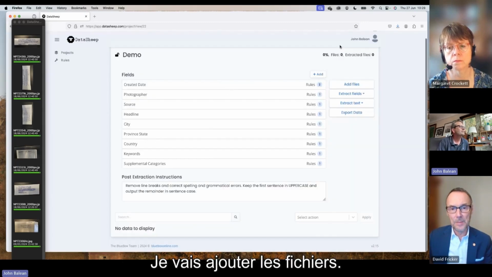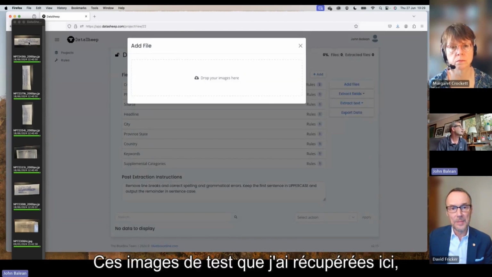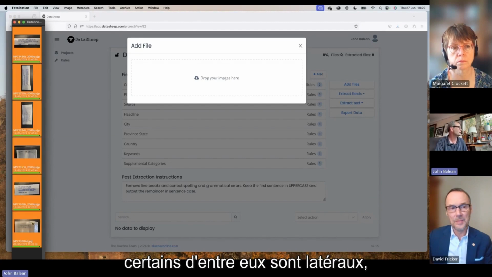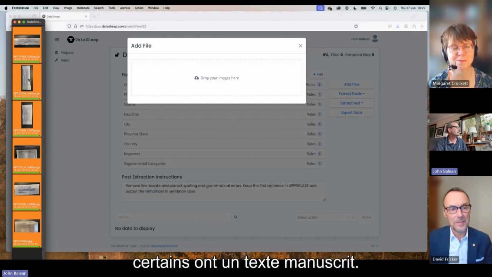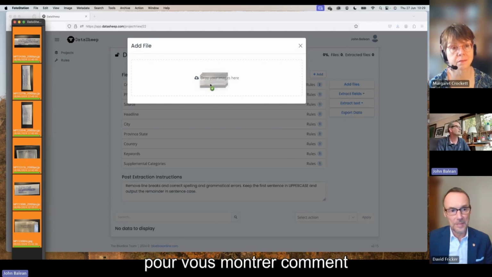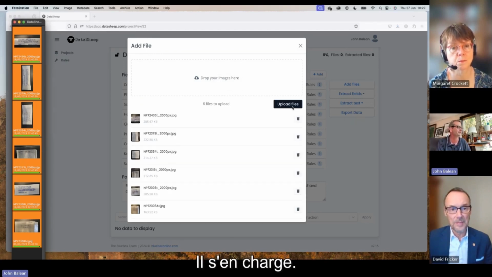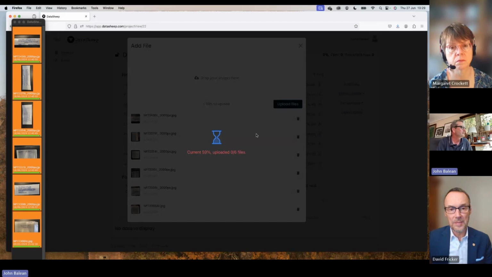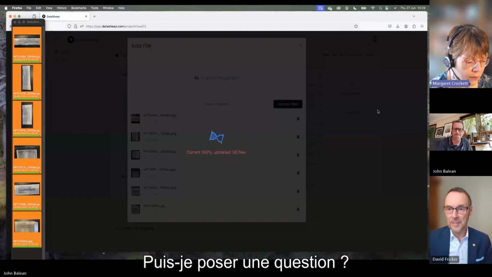So I'll upload those. I'm going to add the files. So these test images that I pulled in here, as you can see, some of them are sideways. Some have got handwritten text. So I chose a few varying elements just to show you how it kind of handled it. It'll take a little bit of time to upload them, but hopefully while that's happening, can I ask a question?